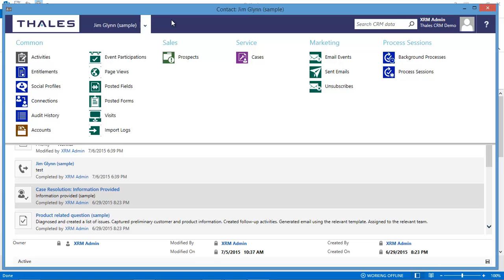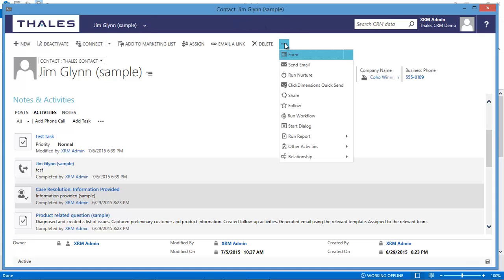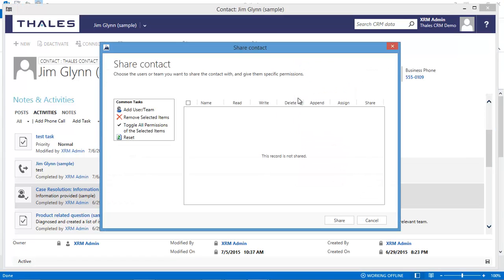An important feature is the Share Contact. As its name suggests, this allows us to share the record with another user or team, assigning appropriate permissions for read, write, append and so on.